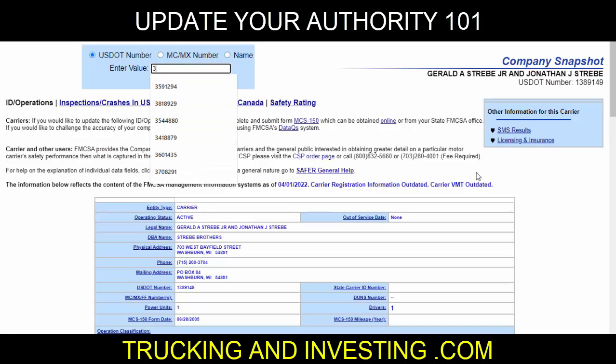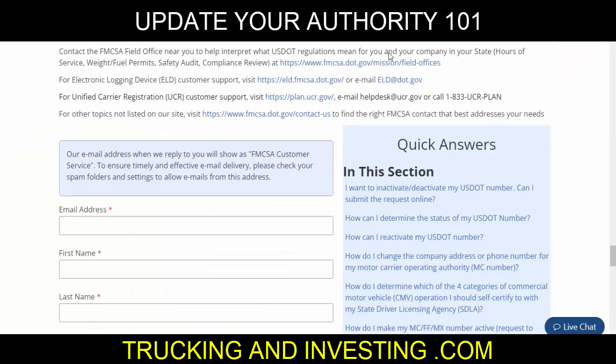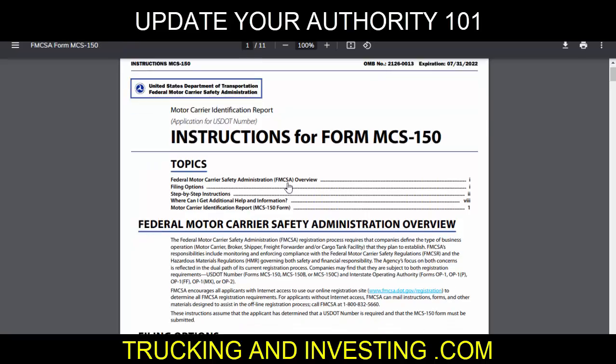What it should say. Let's say I go to this DOT. Authorized for property. Authorized for hire. So, what is the form that you need? You need this form right here. This form, the MCS 150. This is where you can change everything. All right, you can change everything. So you can go ahead, click on this form, and I'll put the link below.